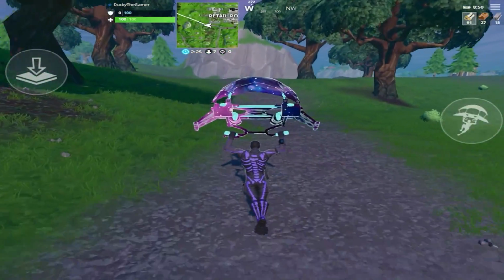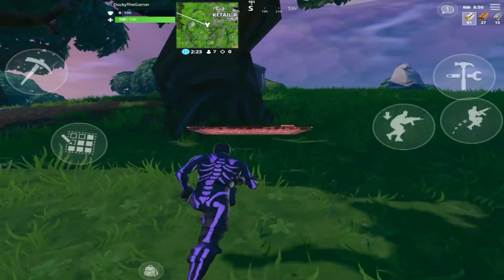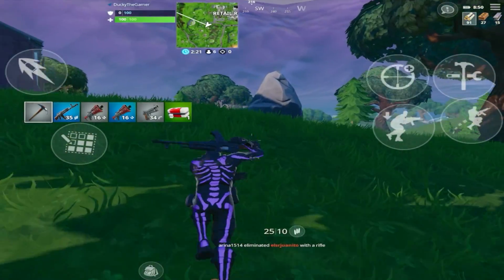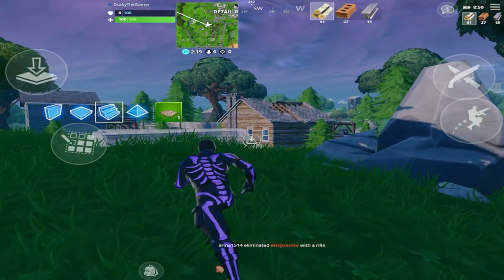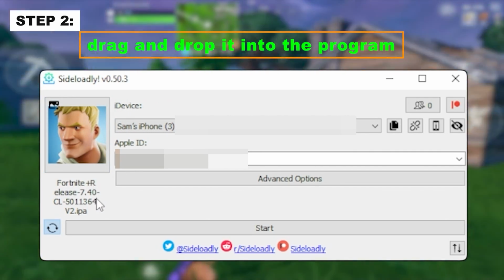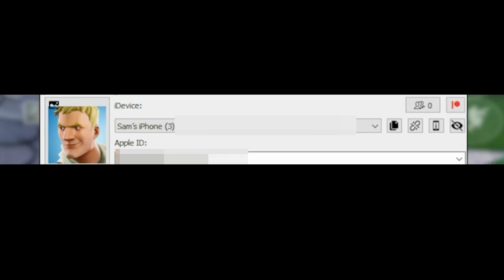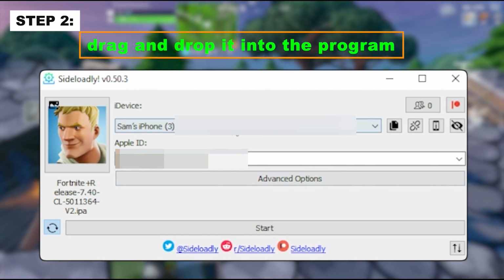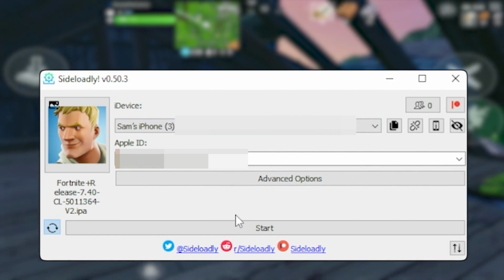Currently it is Chapter 1, I think Season 7, Update 4, but regardless, all the information will still apply and work the same. Once the IPA is downloaded, you want to go ahead and drag and drop it into the program. You'll know that this works because you'll see Jonesy giving you a little cheeky smile on the left-hand side of the application. You then want to click the start button at the bottom of the application.